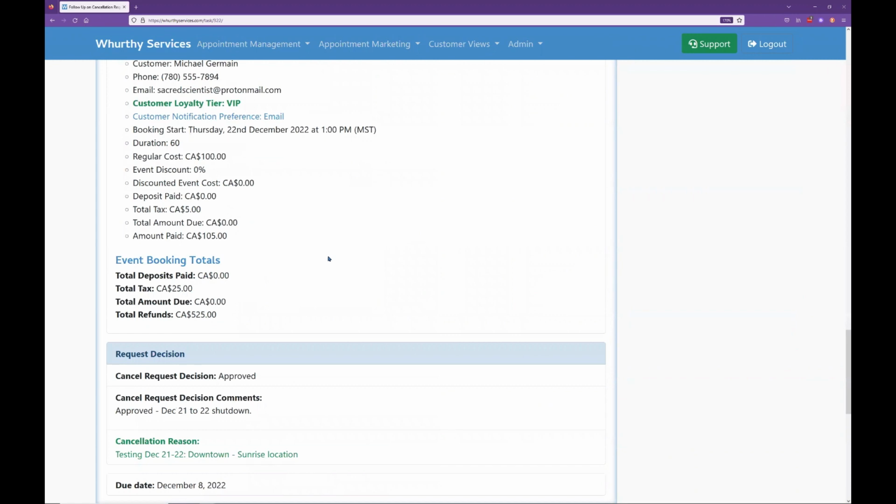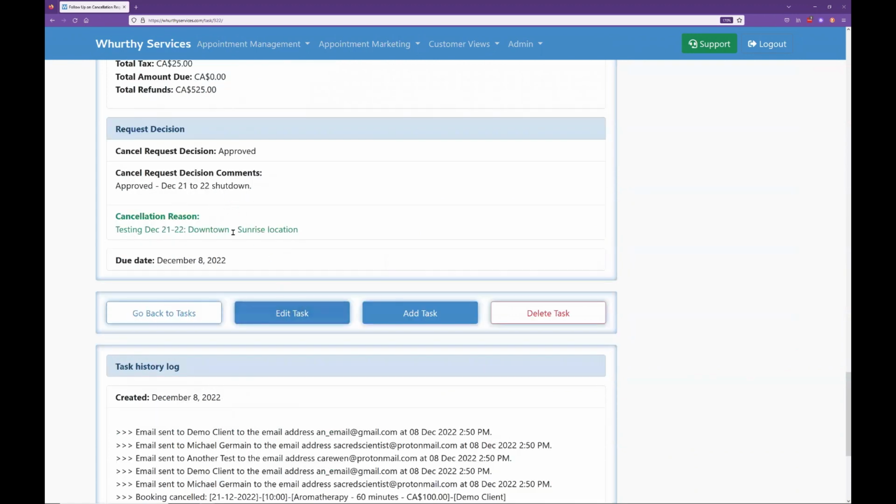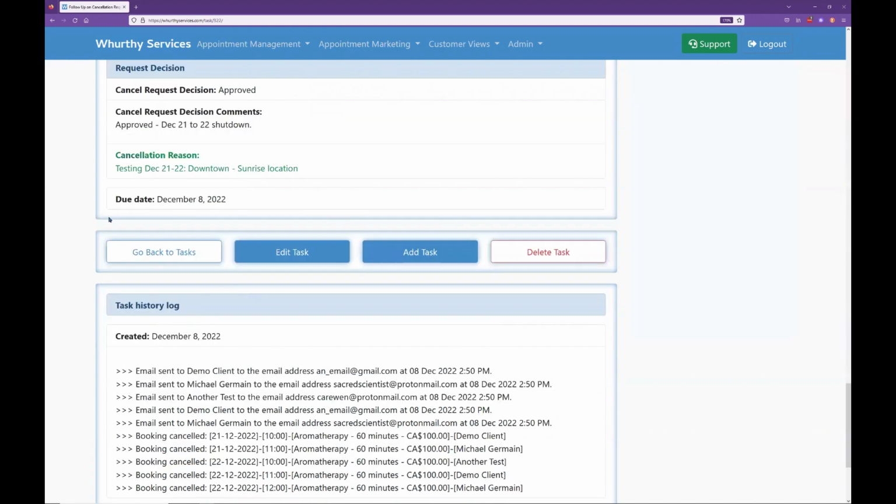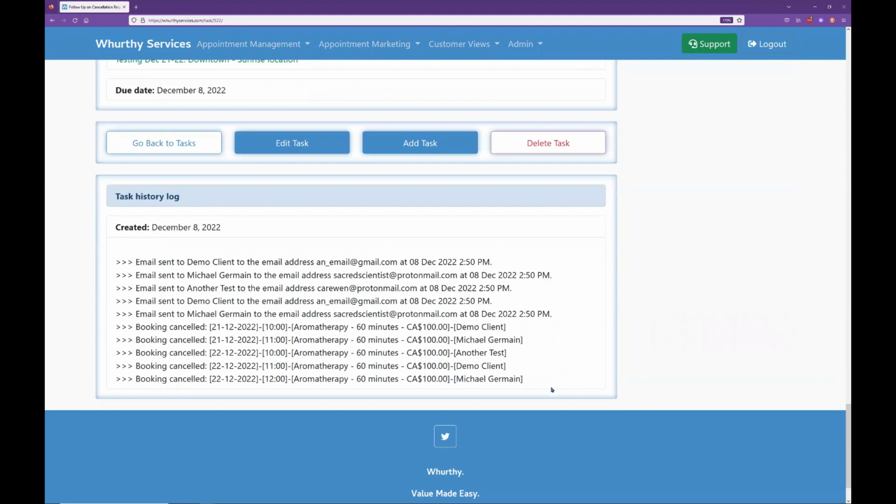If I scroll down to the bottom, this is a little different because there are specific fields added that are specific to this workflow. And then right at the bottom, you'll see the task history log. It's quite different here because the workflow is listing specific details relevant to that workflow. I'm not going to dive into all of that for this video.